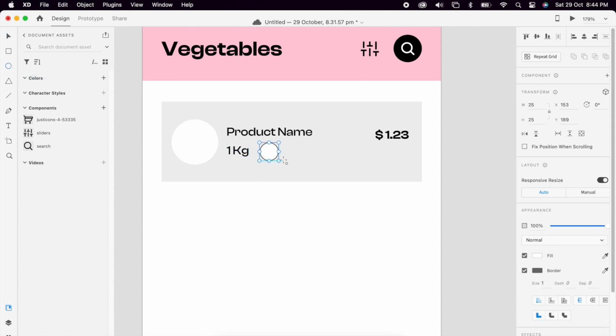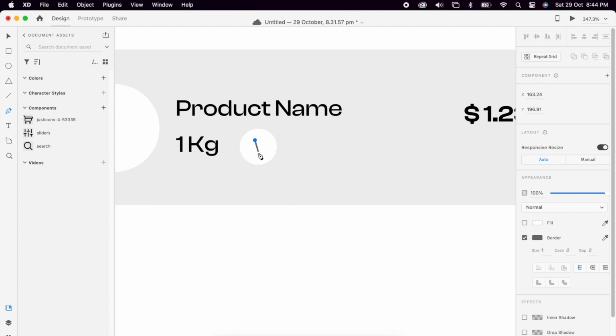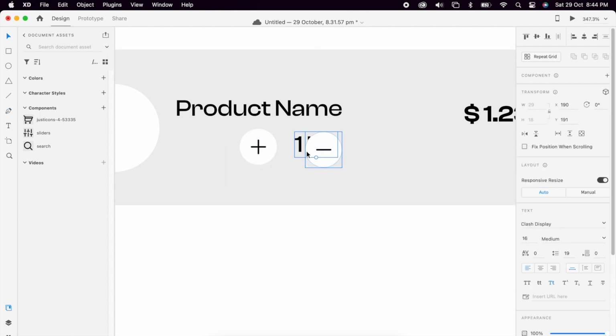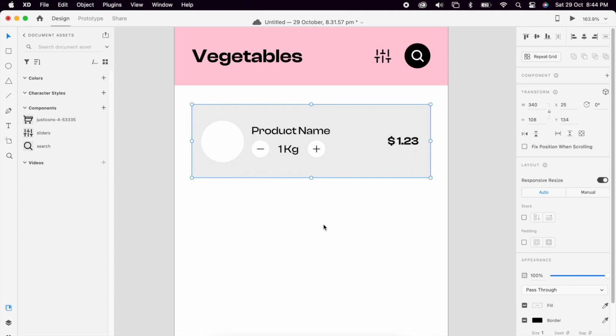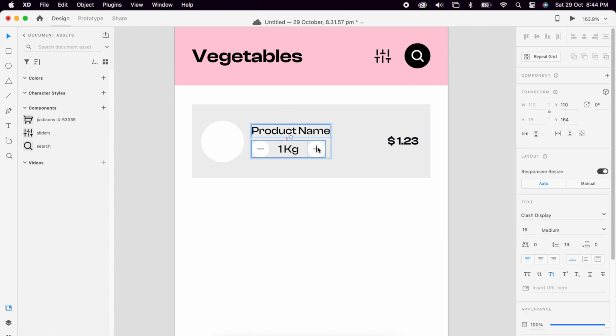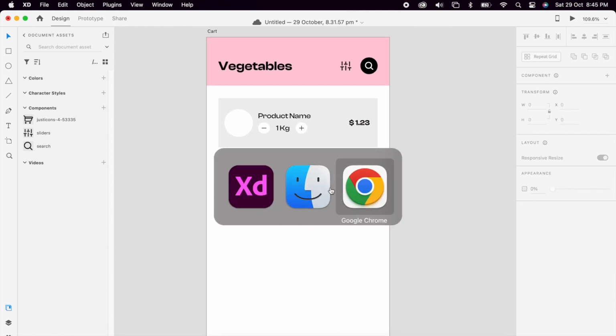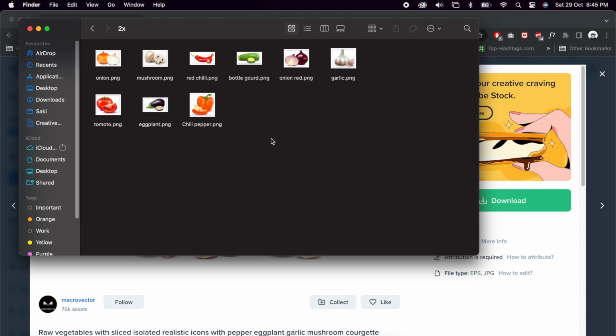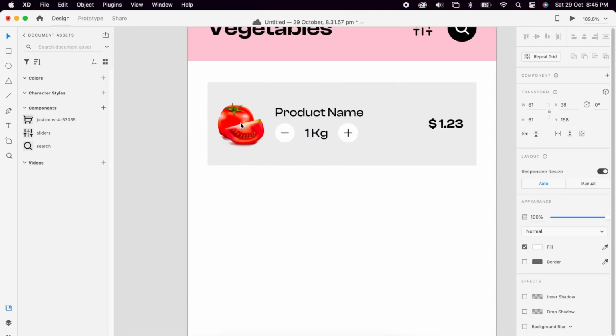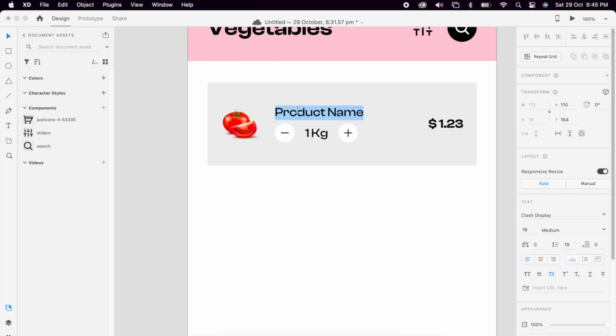Maybe we can add one circle for quantity add and remove action. Align everything and group it. Go to Freepik. Maybe you can download any image that you liked. I have downloaded already, so I'm just adding my image into the placeholder. Again, I'm changing the text.